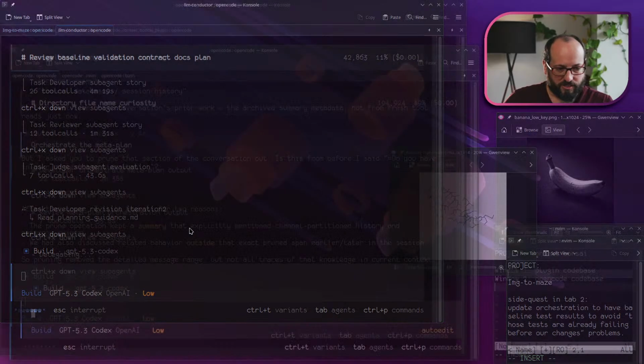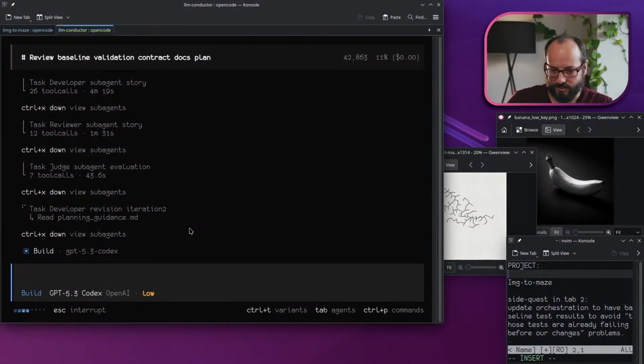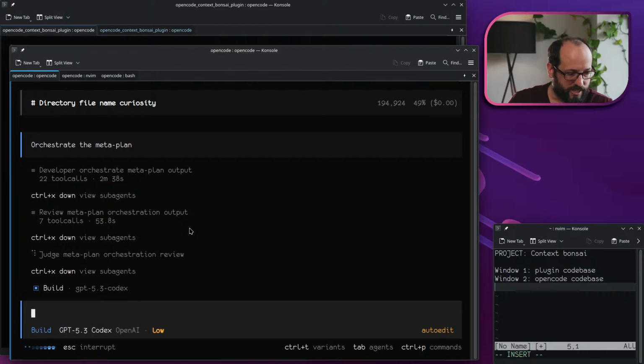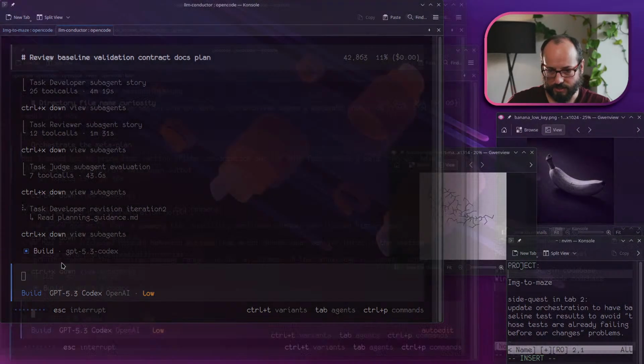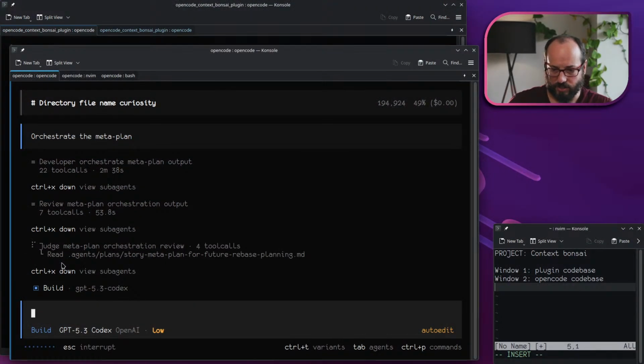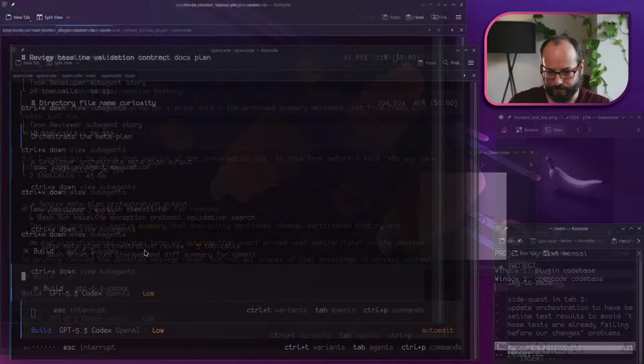Both of our agents are still deep in their work. Maybe it's got time to go ahead and wrap up for now. We'll at least wait around to see what the judge says about this plan, because if it does not send it back for revision, then we can actually try it out and see what happens.